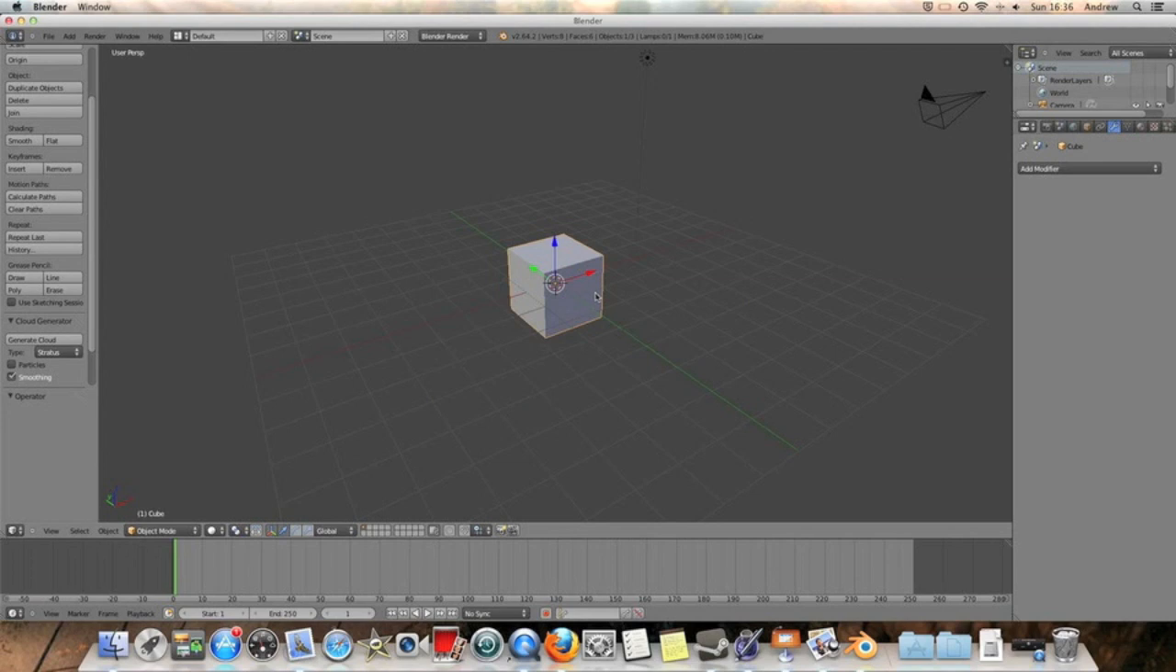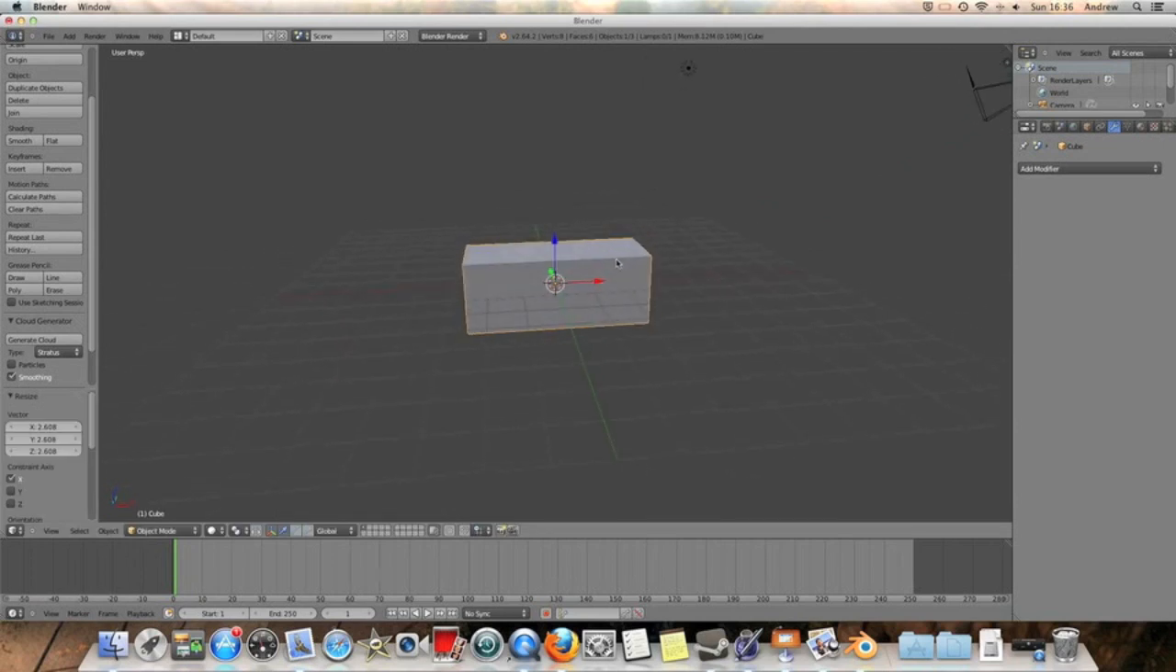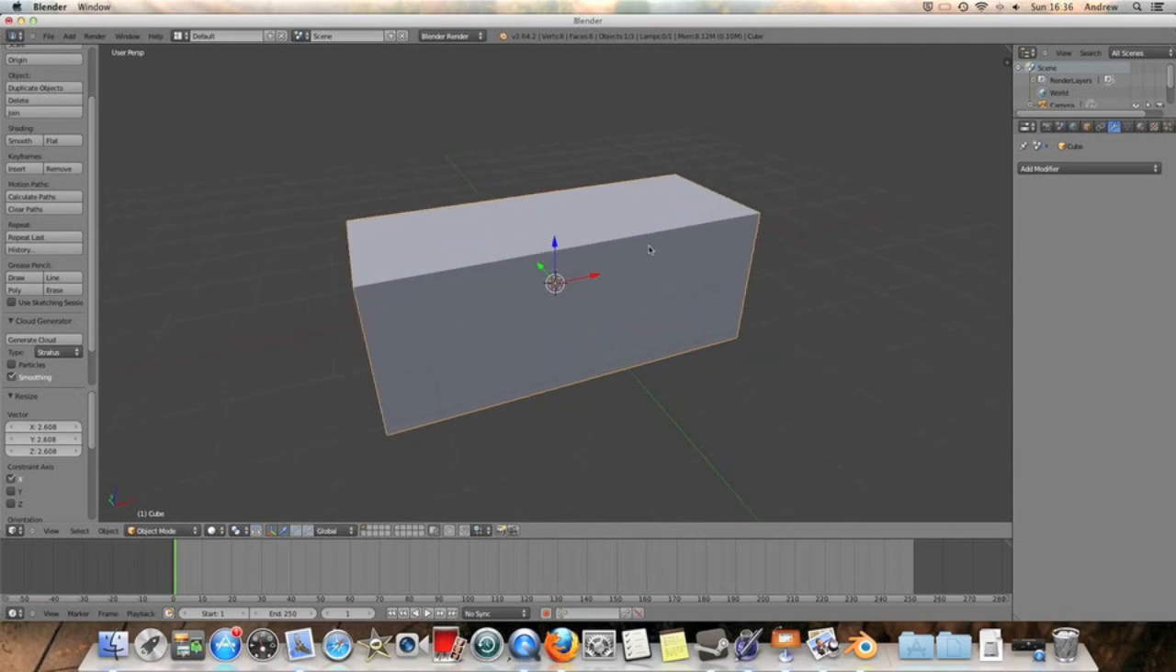We're starting with the crate, so we can start with the cube here, and scale it on the x-axis. However long you want it is up to you, but I think that looks good to me, so about that. And that was just scaling on the x-axis.